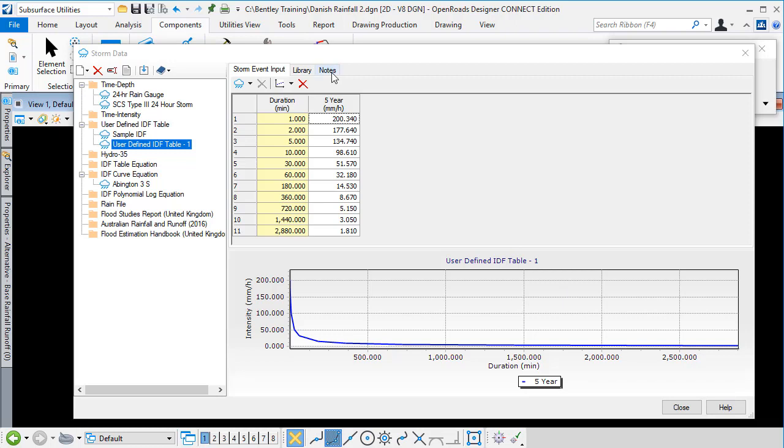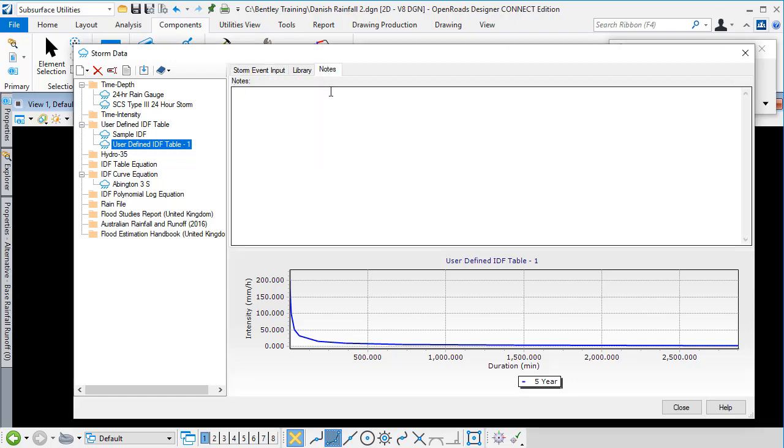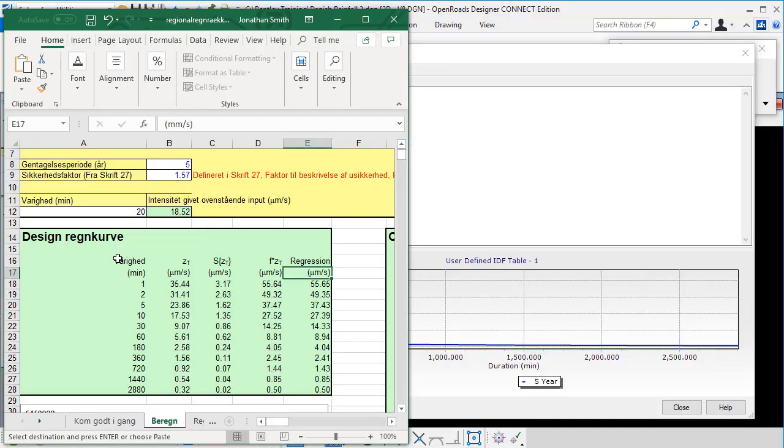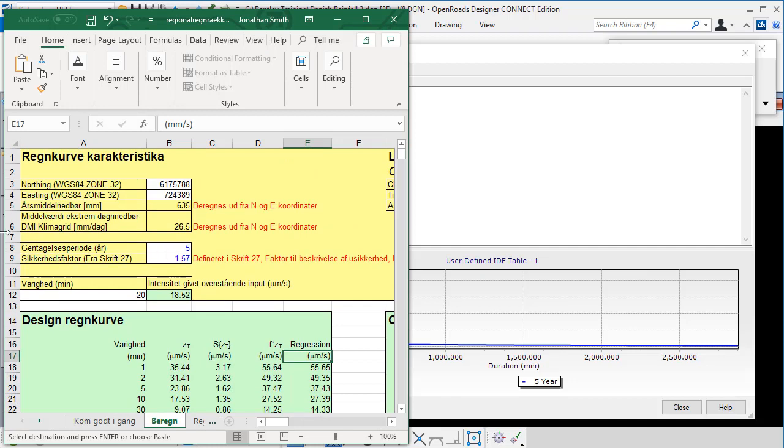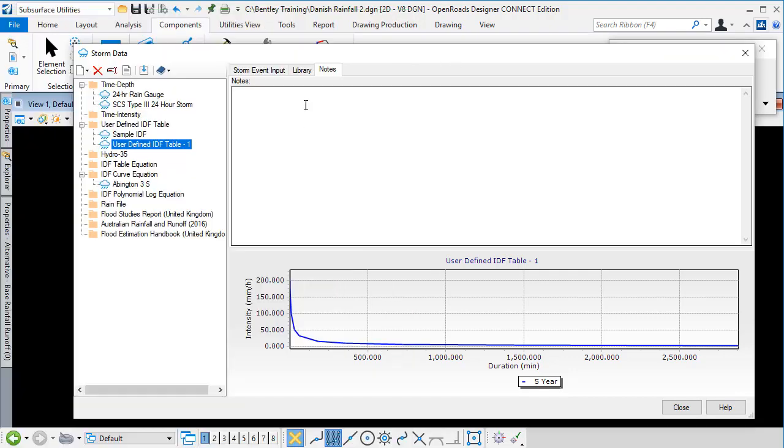Now it's good practice to make some notes on the source of the rainfall data so that you can check it in the future. So I'm going to go to the Notes tab, and it just gives me an empty box. I'm going to go back to my rainfall spreadsheet, highlight the cells and press Ctrl+C, and then go back to my notes field and press Ctrl+V to paste those notes in here. So they'll be remembered and they're available for the future.